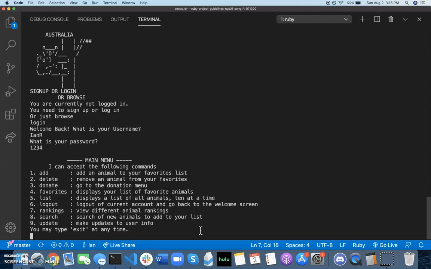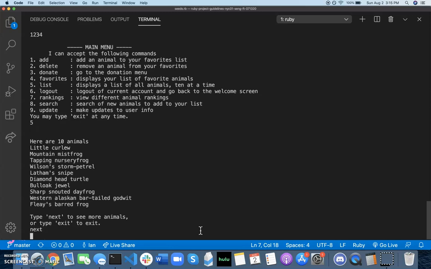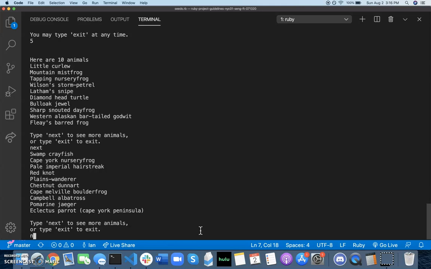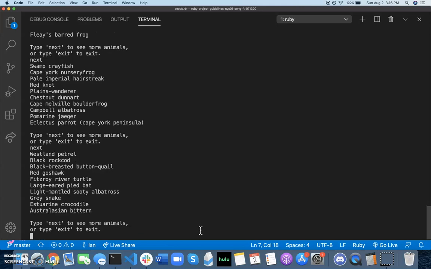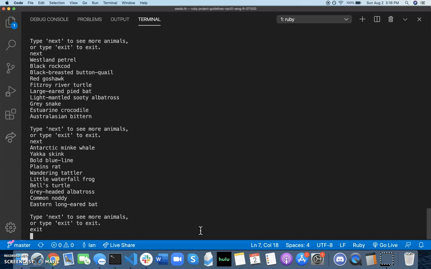So I think the first thing I'm going to do is show you guys the list of all of our animals. So I'll press 5. And what's really cool about this is we were able to figure out a way to only show 10 animals at a time, to not overwhelm the user with too many options. So here are 10 different animals, and I can type next in order to see even more, another 10 animals, and I can continue to type next until we run out of animals. Now we have nearly 400 animals, so I'm not going to do this almost 40 times, but what I will do is type exit. We've now seen some of our list, and when I type exit, we go back to the main menu.